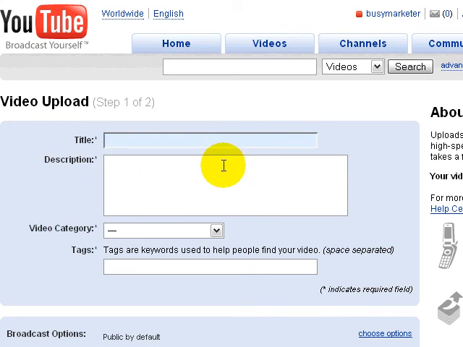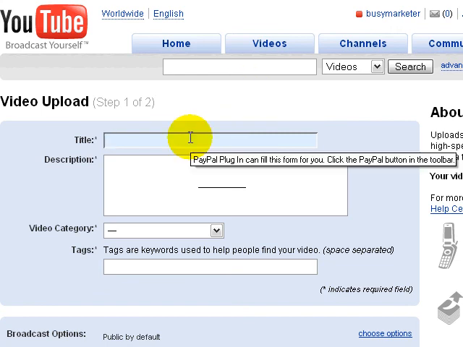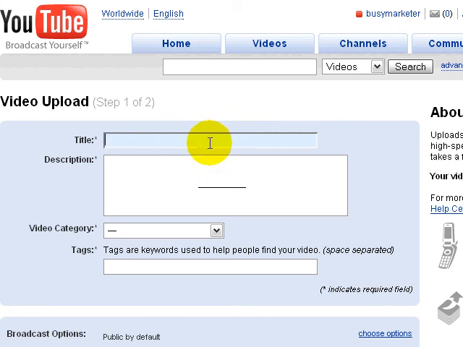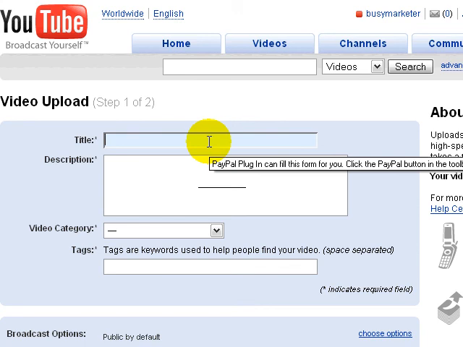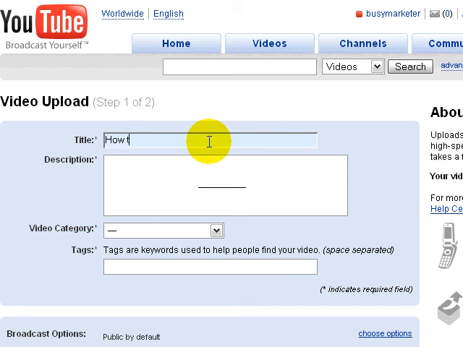The title is very important because when people search for a certain keyword, if that keyword is in your title, then most likely they'll be able to reach you. So a lot of times it's good to start with the words how to customize your sales page.